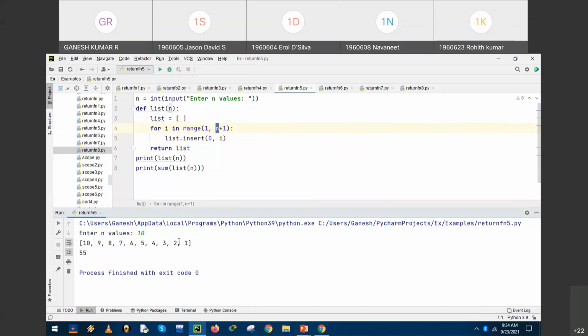the output displayed with the lower limit, least value 1, and the highest value is 10. And the sum also changed, 1 to 10, the sum is 55. Fine. But still I feel I am not satisfied with the output. It is in the descending order, right?